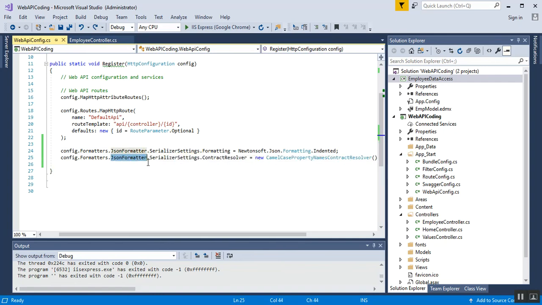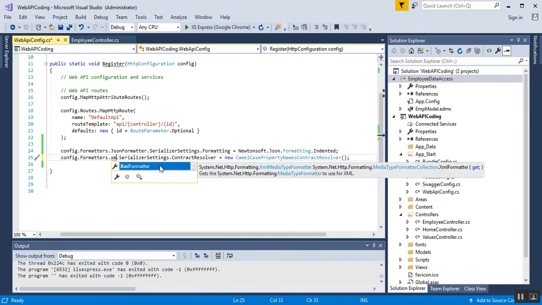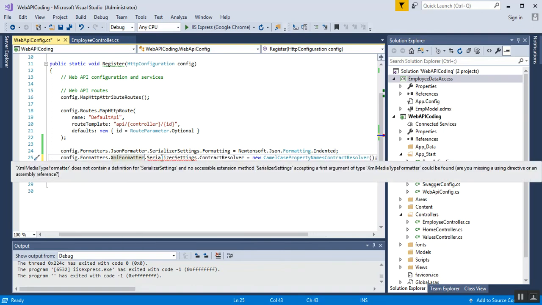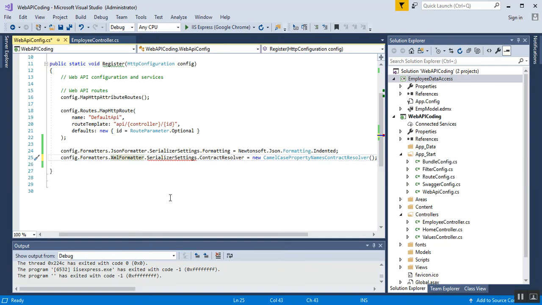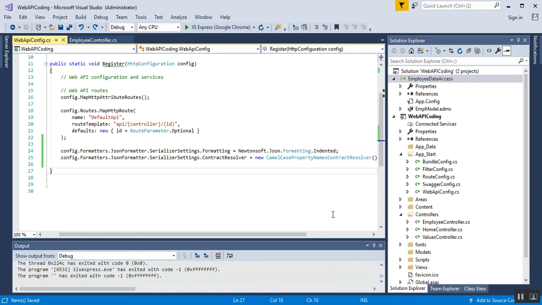Exactly, I want to replace here with XML. Let's try. Yeah, the same response, right? XmlMediaTypeFormatter does not contain a definition of SerializerSettings. So guys, we can set the serializer settings for JSON formatter or JSON data. All right. So in this way, we can implement the content negotiation and modify the serializer settings using the serialization settings in our WebApiConfig.cs file in the App_Start folder.